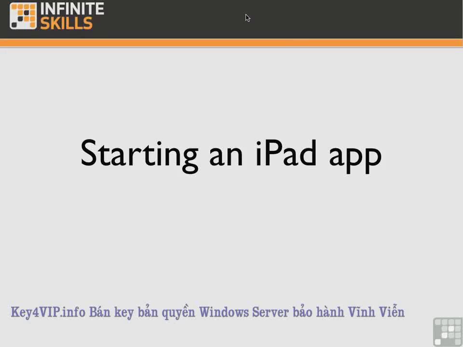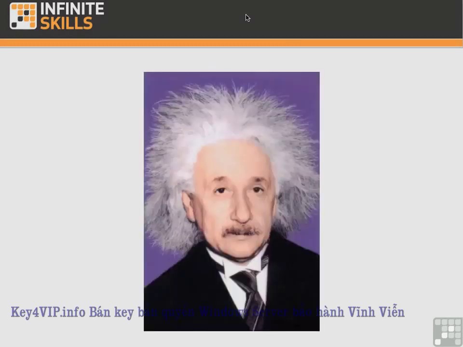I wanted to keep the My World sample app as simple as possible so that we can focus on how to build any app with Xcode. That is, any iOS app. Now, going back to Albert Einstein, I found a better way to say it. Everything should be as simple as it is, but not simpler.